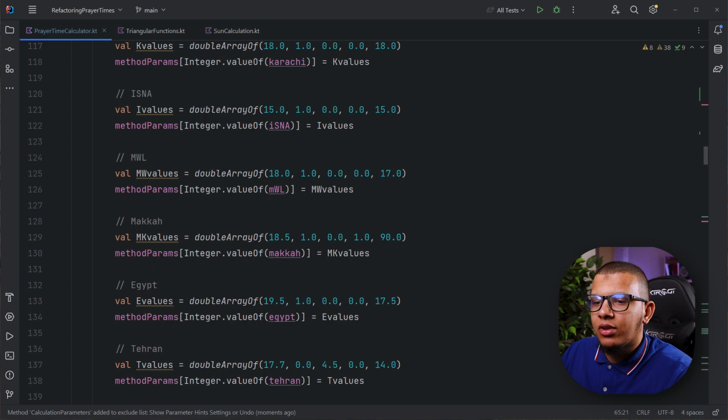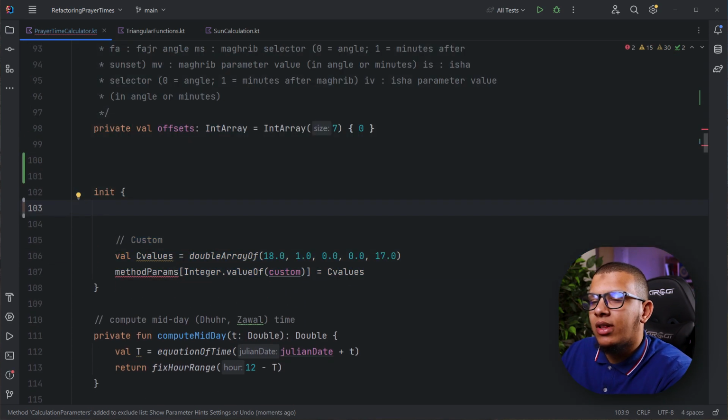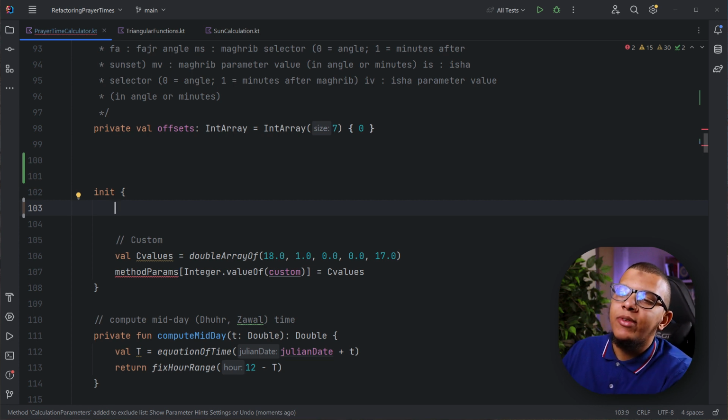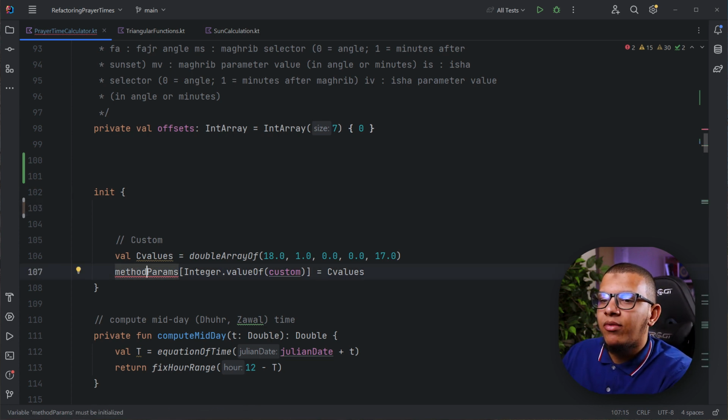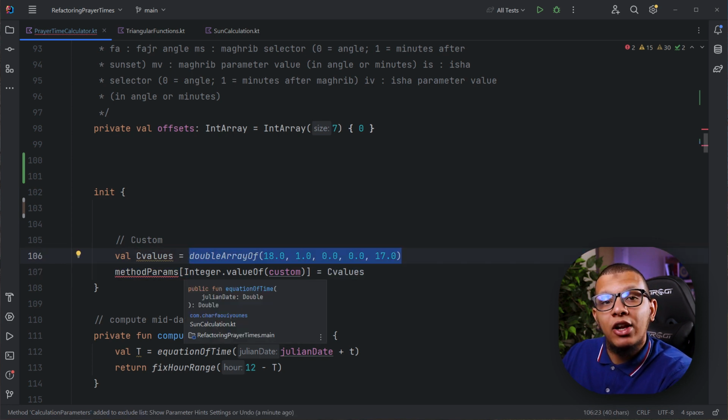But before that, let me delete those that I've completed. So we can delete at least this thing. So the last one is a little bit tricky. As you can see, there is this method parameter here for the custom. So the custom ones are pretty custom, right? But they are custom for a reason. The reason is that we can change them.